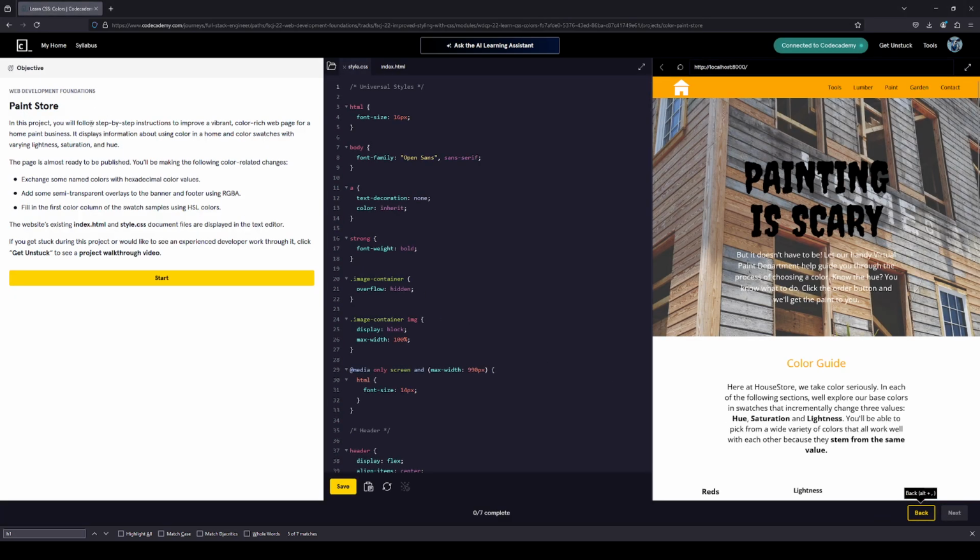Paint Store. In this project, you will follow step-by-step instructions to improve a vibrant, color-rich web page for a home paint business. It displays information about using color in a home and color swatches with varying lightness, saturation, and hue. The page is almost ready to be published. You'll be making the following color-related changes. Exchange some named colors with hexadecimal color values. Add some semi-transparent overlays to the banner and footer using RGBA. Fill in the first color column of the swatch samples using HSL colors.